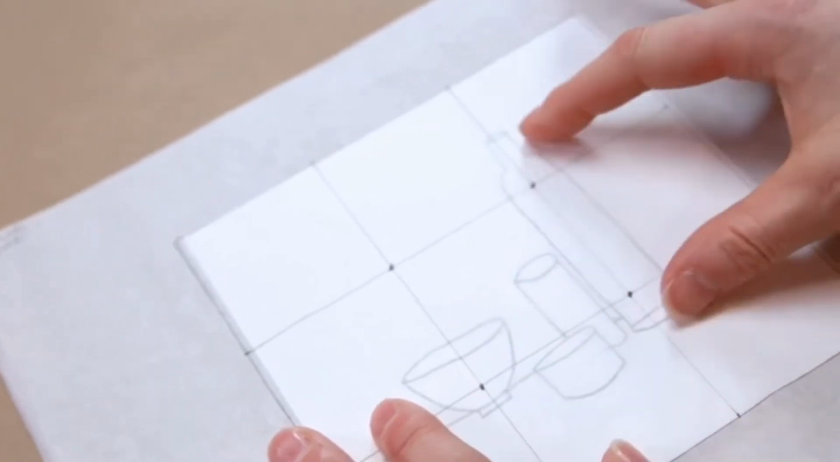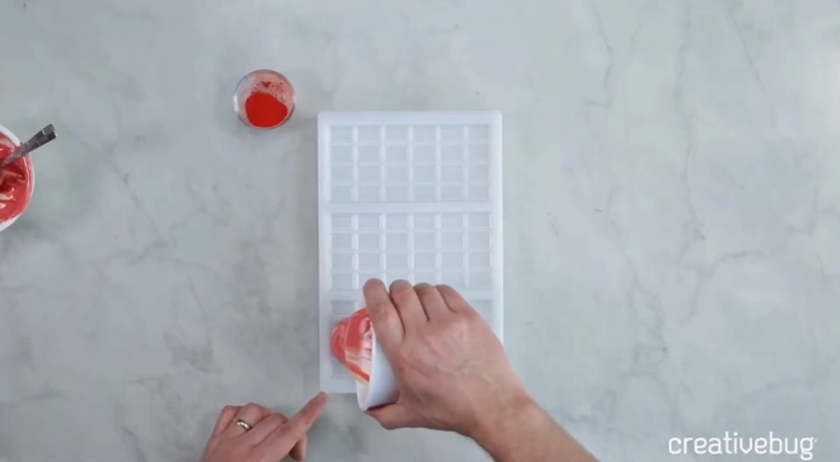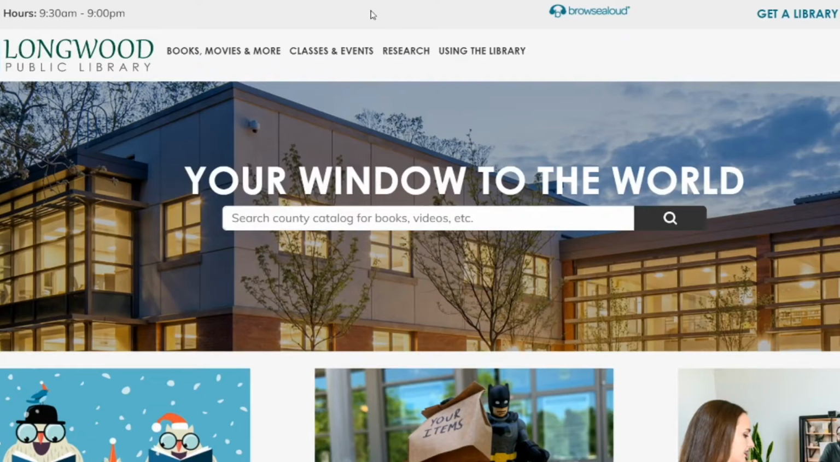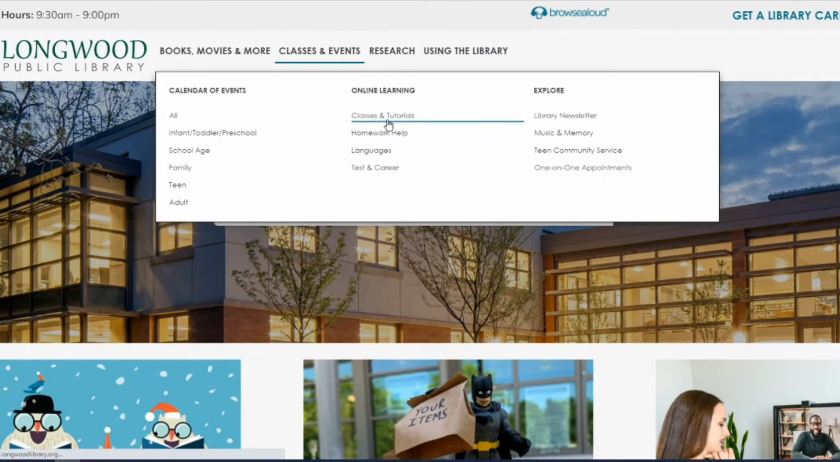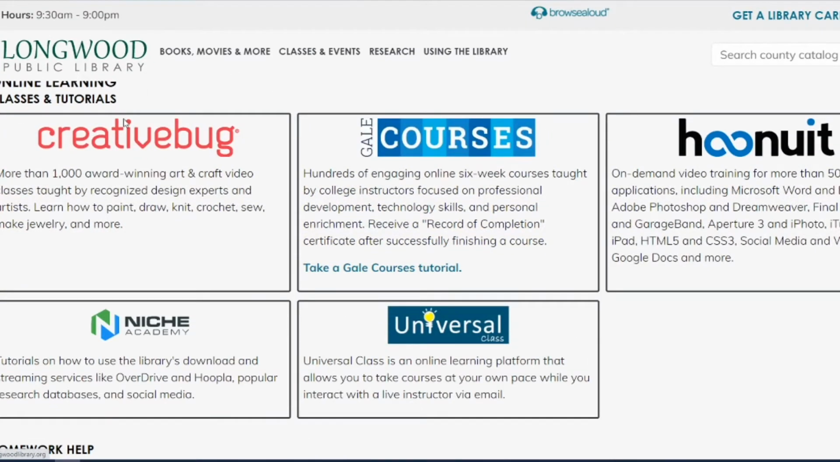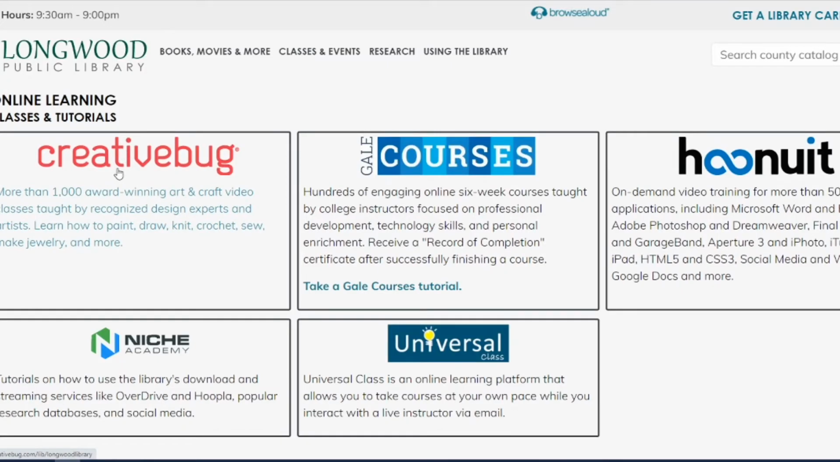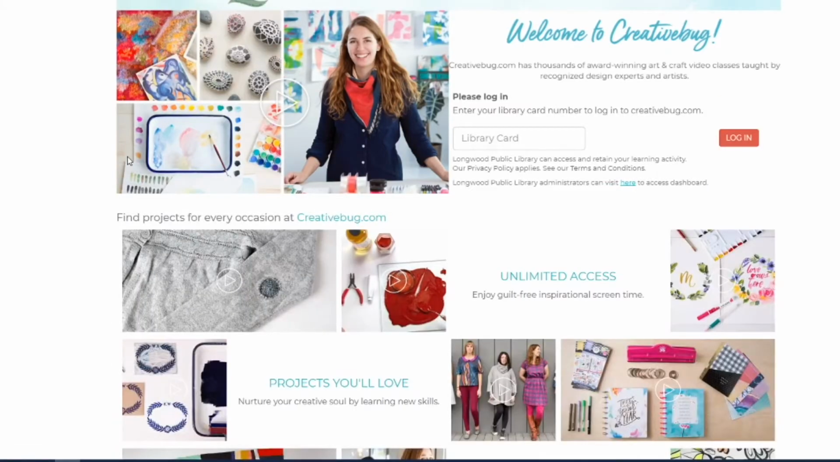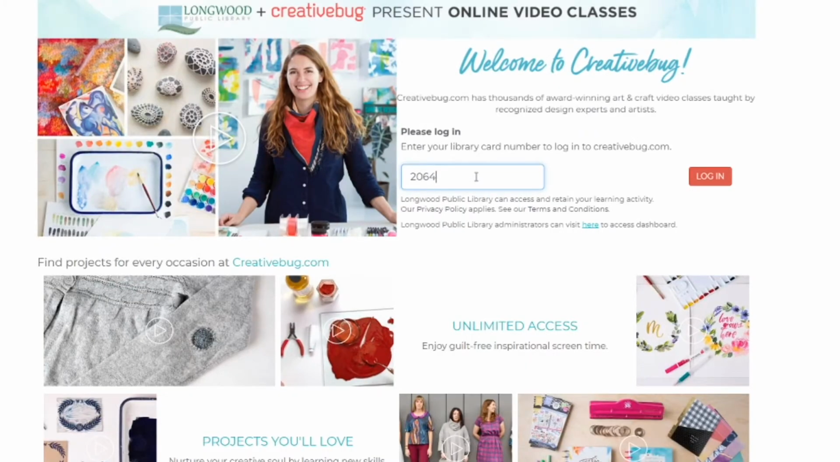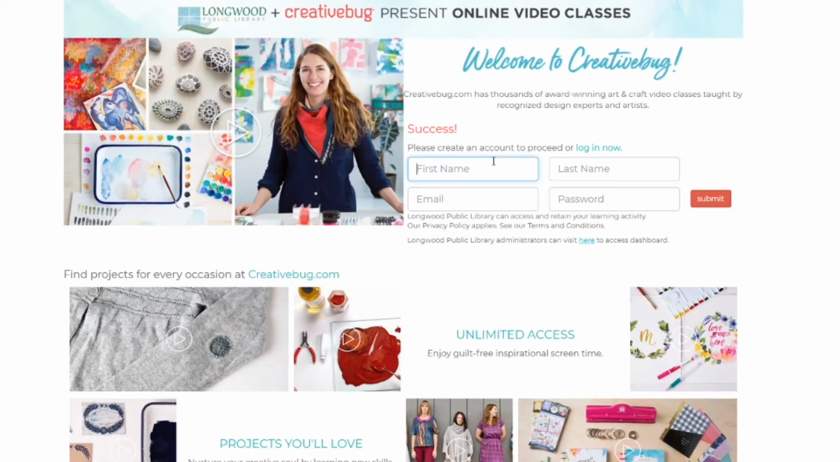If this sounds like something you're interested in, here's how to get started. From our homepage, go to Classes and Events, Classes and Tutorials, Creativebug. Enter your library card number, and then you'll be prompted to create an account with your first name, last name, email, and password.